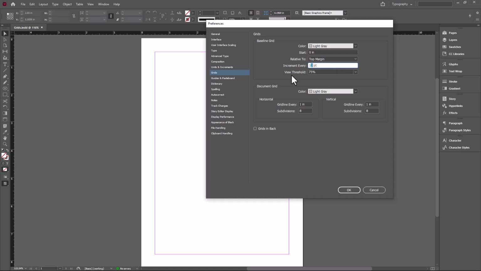Then the view threshold is how far away or how close you would want the grids to show. In this case, it's 75, which is the default. You can use 50 or whichever works for you. Then there's Grids in Back, which is normally checked. I normally uncheck it so that it does not interfere with the documents that I'm working on. Once I'm done with that, I click on OK.